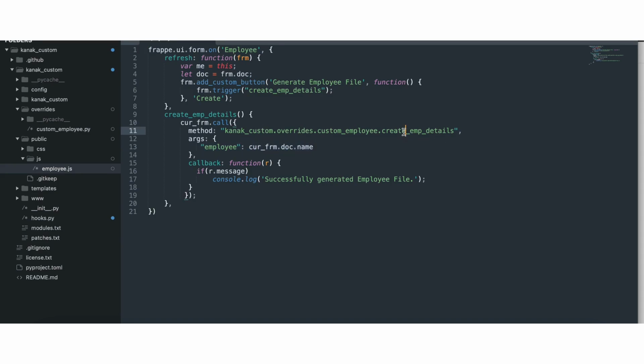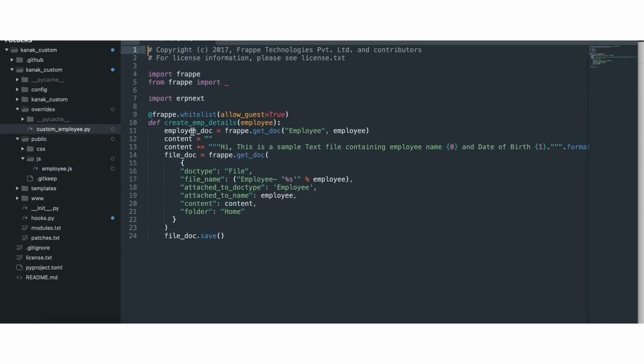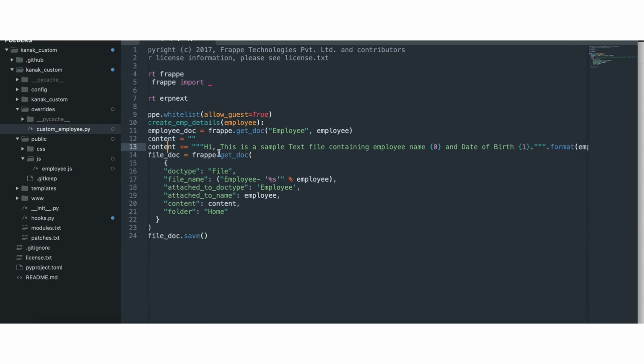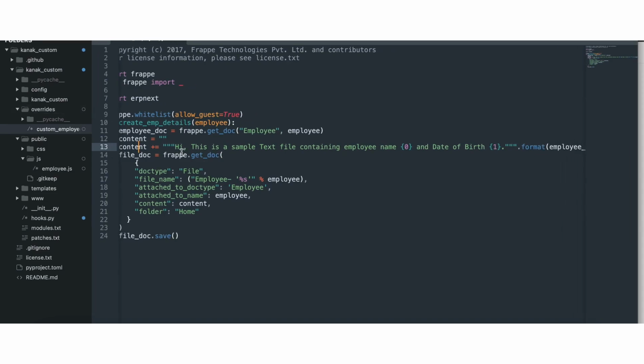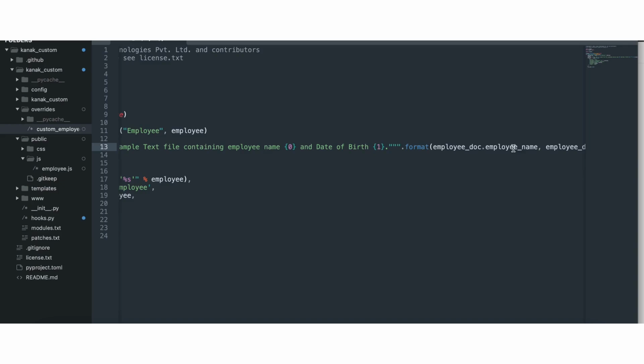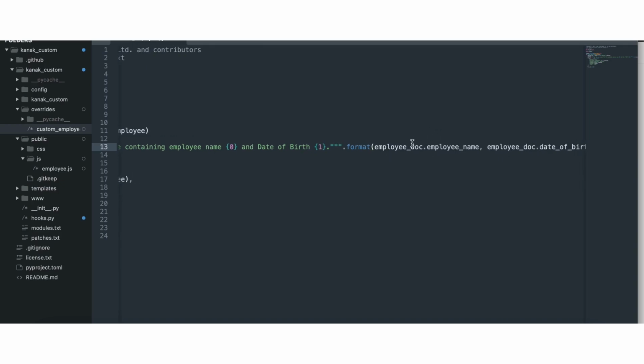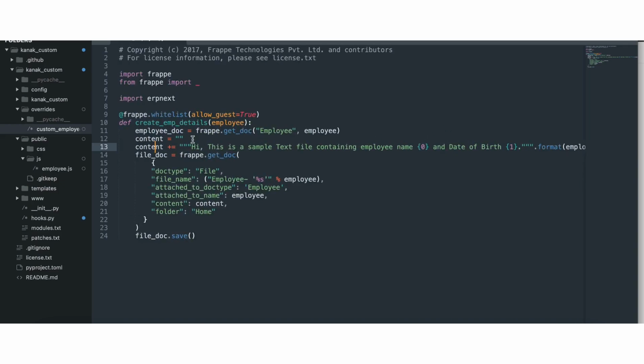Now let us move to this file. In this file, we have created a whitelist method where we are getting the employee, and then we are fetching that particular employee doc. We have created a content variable, and in this variable we are going to pass some random text which we want in our text file. In my case, the text is, hi, this is sample text containing employee name and date of birth, and I have passed the employee name and date of birth from this particular employee doc. So our content is ready.